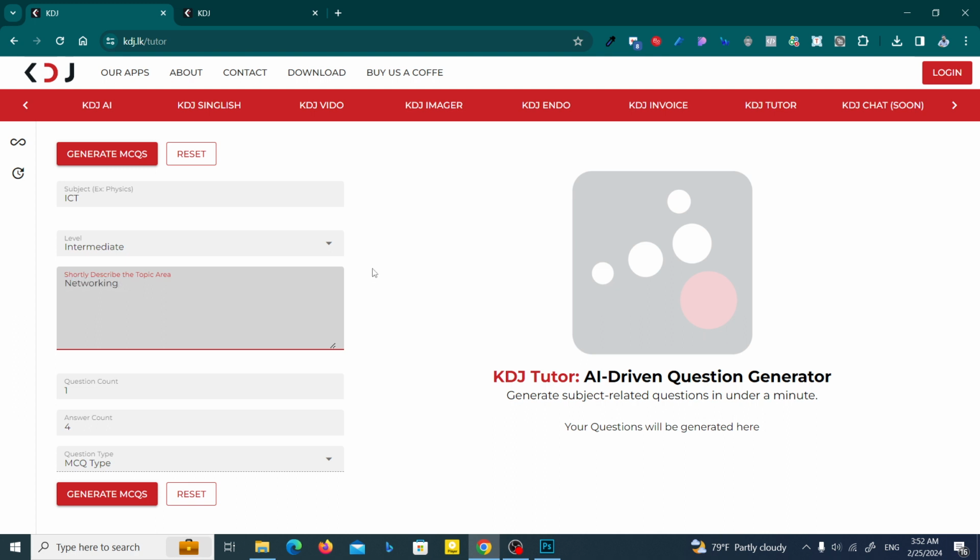You can type some combinations also, maybe networking and operating systems, maybe networking and history, like that. Now you have to type how many questions you need. If you select one, you will be able to generate only one question. If you select two, you will be able to generate two questions at one time. Maximum is 4 for now, but it doesn't matter. If you need 20 questions, you can run it multiple times. This is 100% free, and also you don't need to log in. That's the best part.